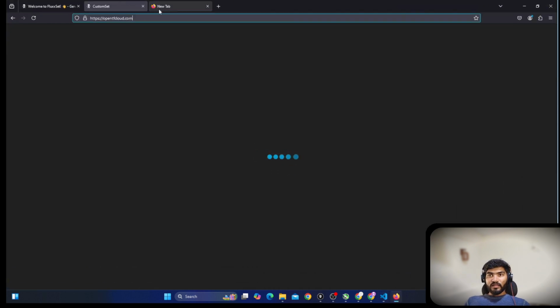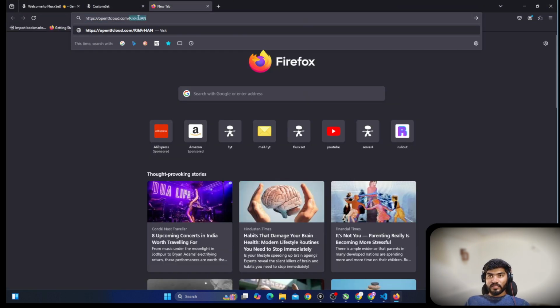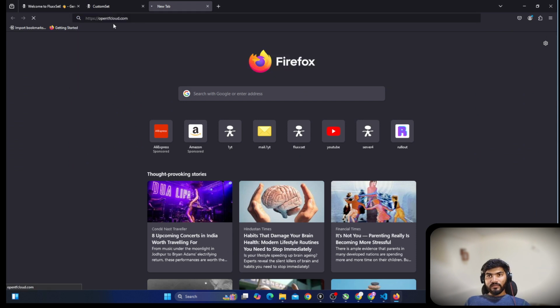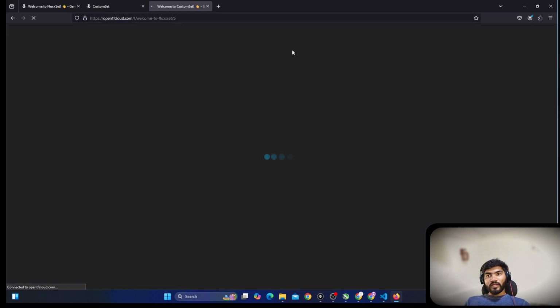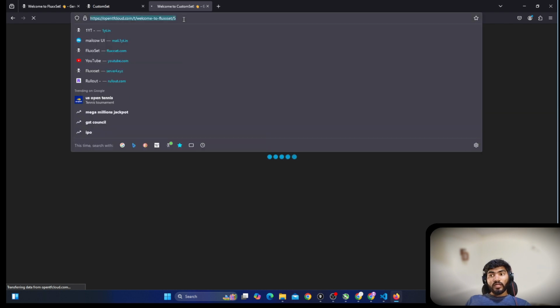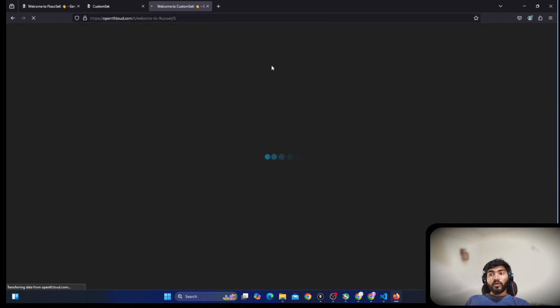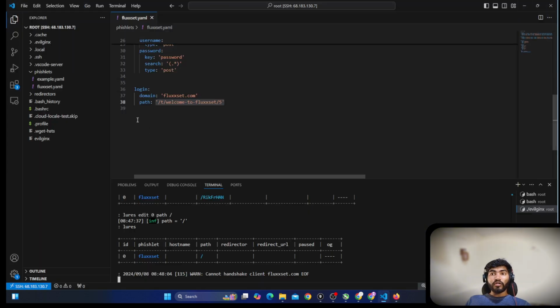So instead of this particular URL, I can just say slash here and enter, and it will again open the FluxxSet.com website really easily. Okay, so it might be possible that some web user will not enter the path slash. They might directly visit some other path, whatever it is, right? So in that case, what should happen? What you can do is add an unauth URL.